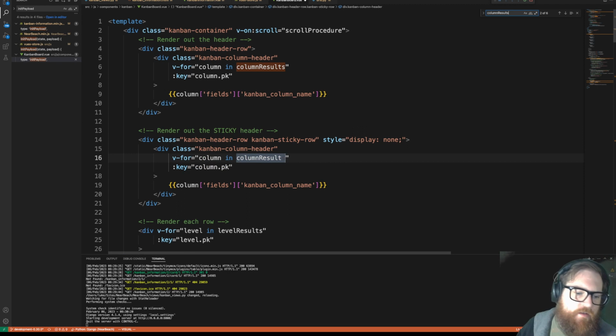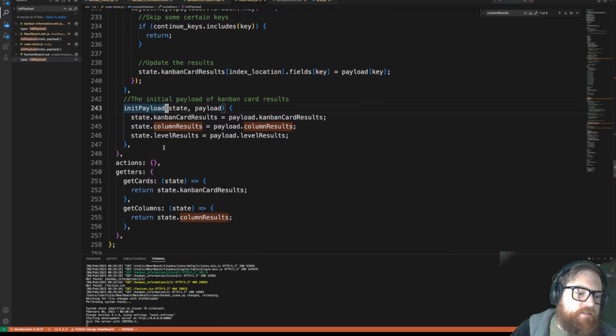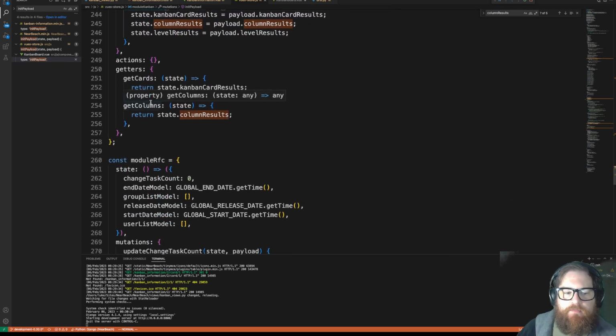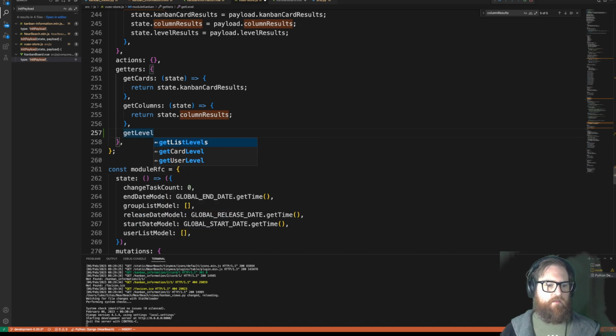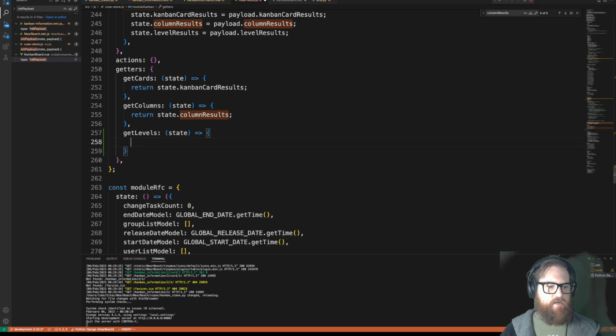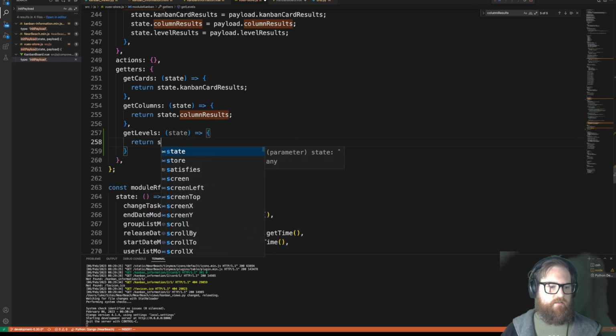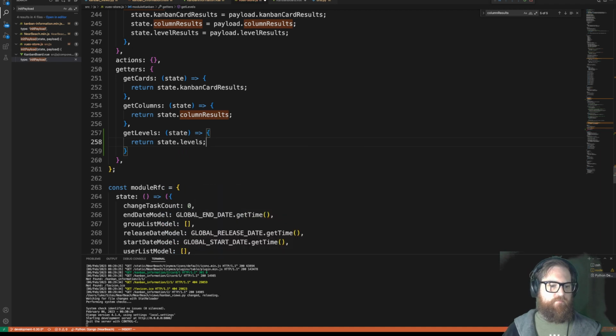Okay, so let's have a look at the VueJS again. Let's see if there's getters, there's get cards, and there's get columns. Okay, we could easily write get level results too. That's pretty easy to do. Get levels. State where, all right, cool, return state levels. All right.